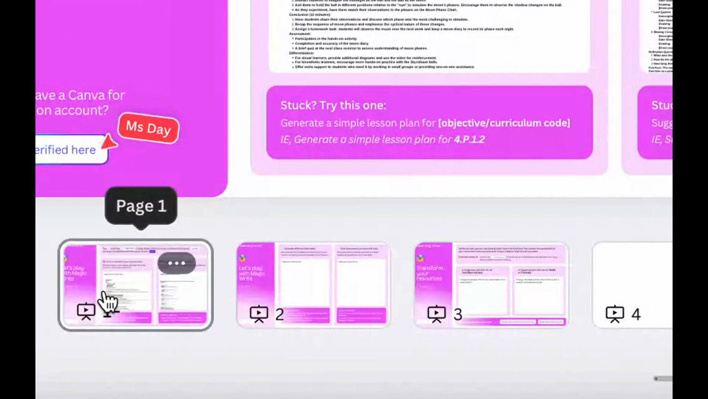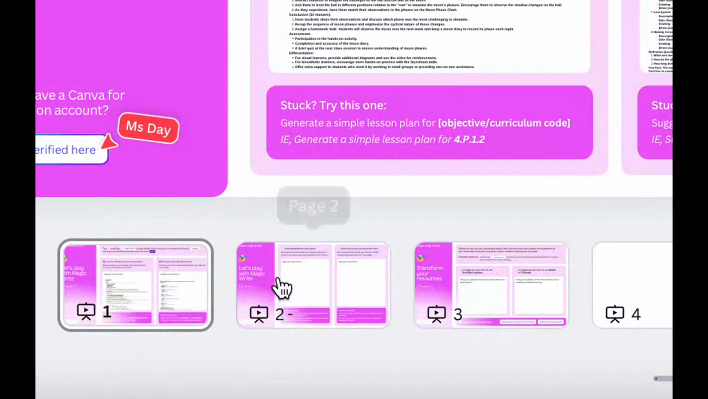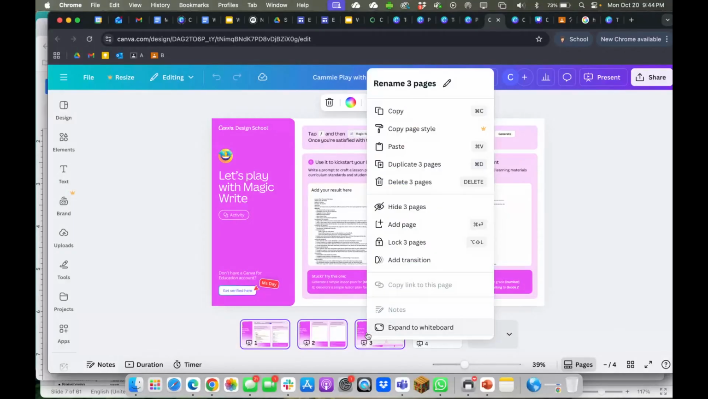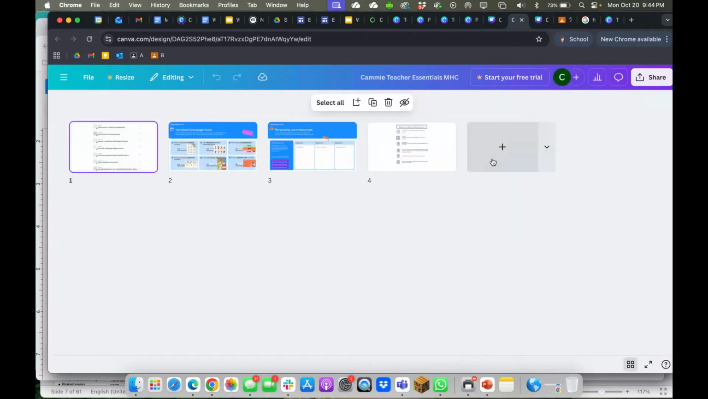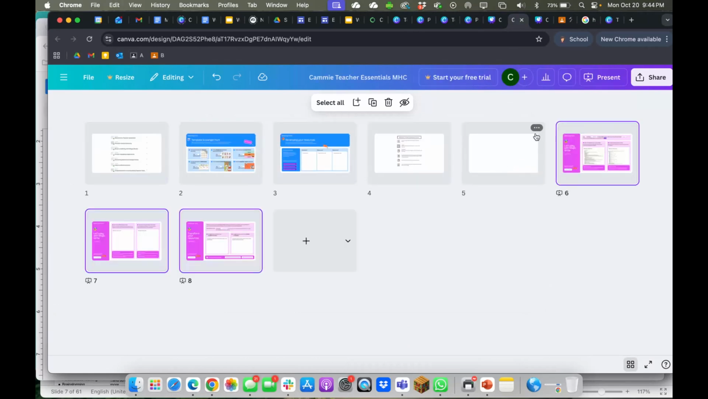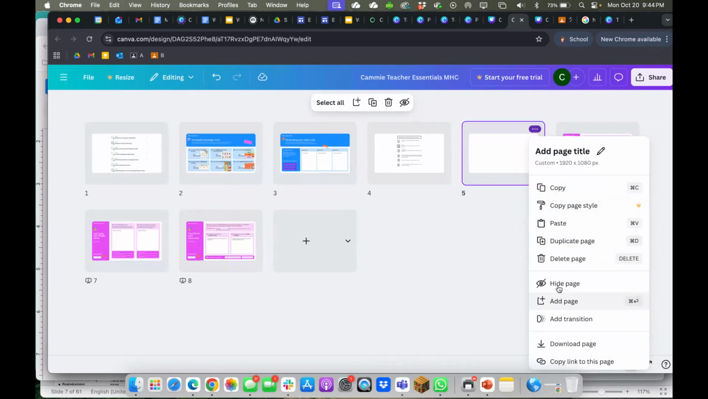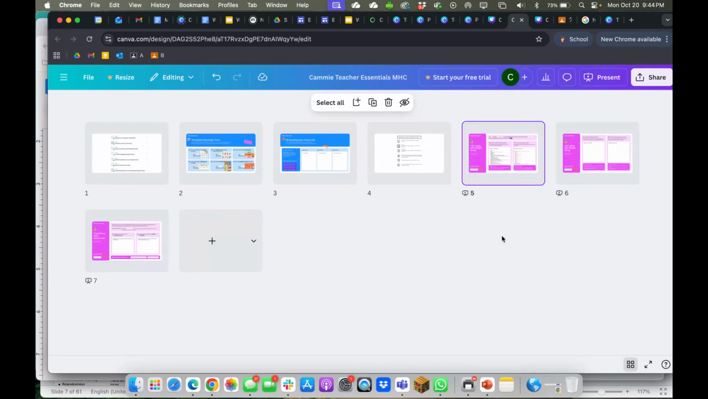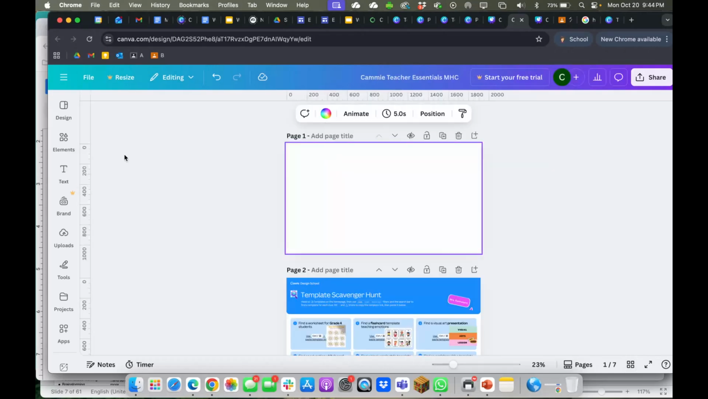So here I need page 1. I'm going to hold the shift key, 2, 3, and then I'm going to click copy. And I'm going to come back to my original, and I'm just going to click Control V to paste. I ended up with an extra one there. I don't need that. Okay, so now I need Magic Studio.